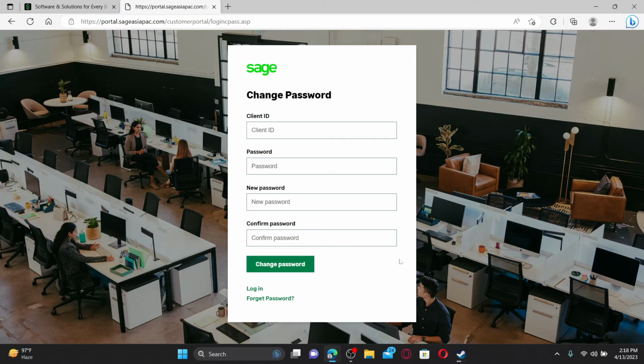Now, after you see these text boxes, go ahead and type in your client ID in the first text box and then type in your current password you are using for the account in the next field. Now, on the next field, type in the new password you'd want to change to and repeat the password one more time in the last text box. Finally, click on the change password button in order to change your Sage account's password.